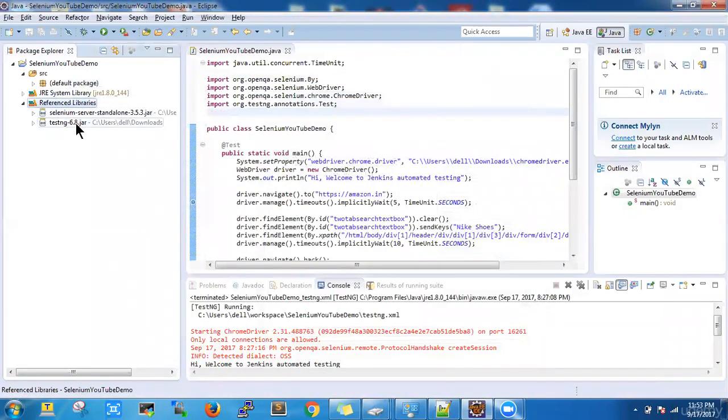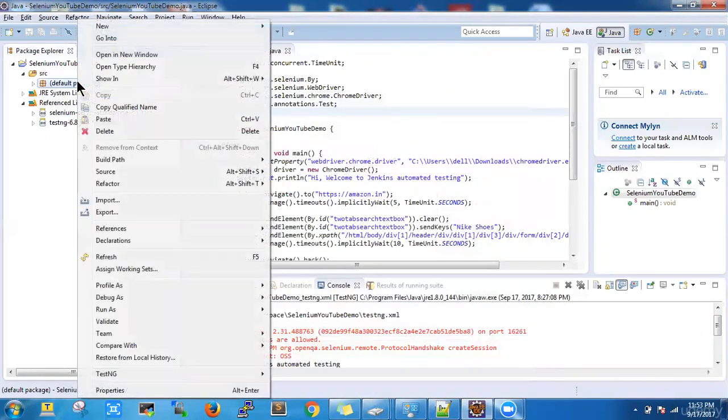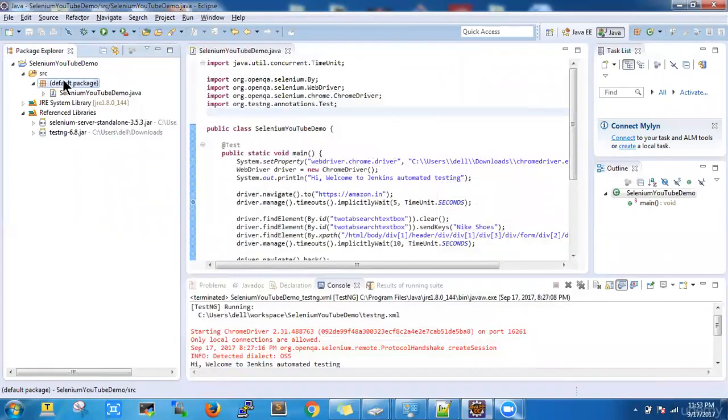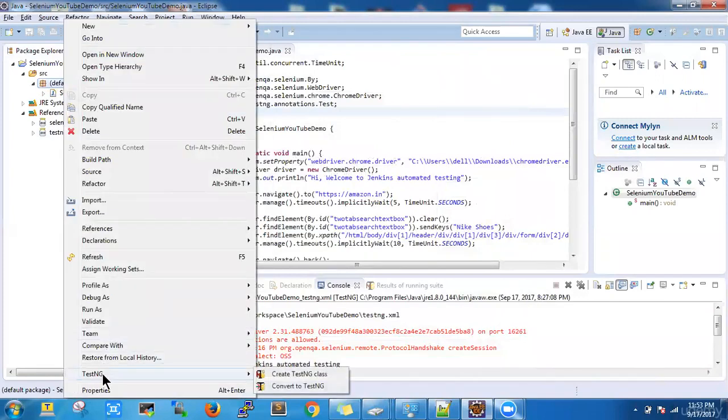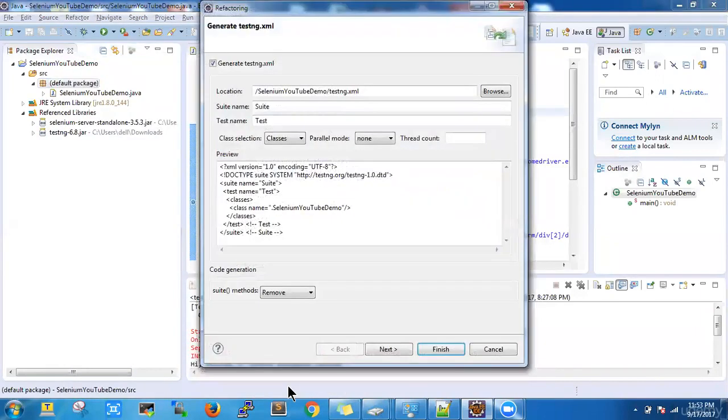So here the Selenium and TestNG we have added as external jars, and now it's time to create an XML file. So we have to right click on our project and here we say TestNG, convert to TestNG. All right, so it will appear like this.